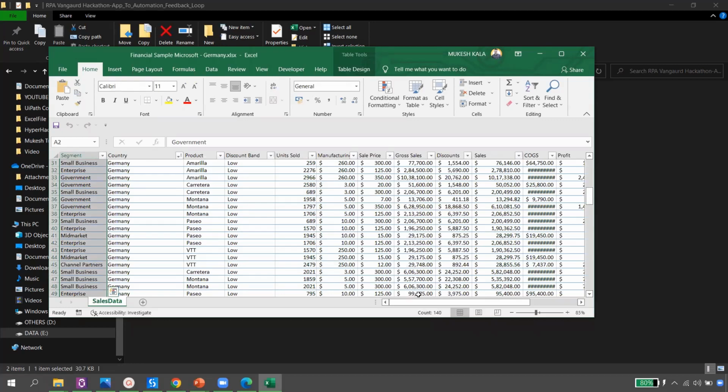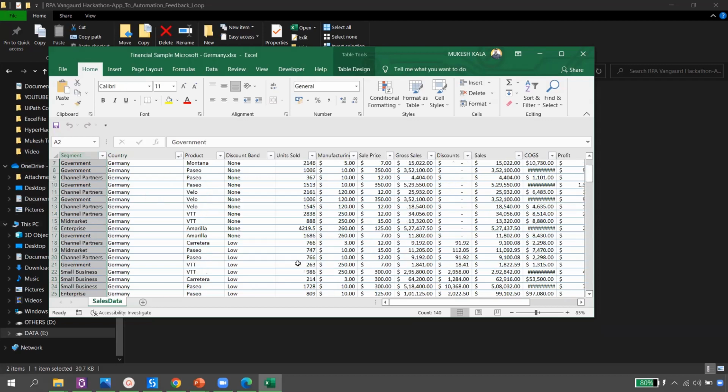I only want to process 30 records. But if you do it with the RE framework or any other framework, what would happen? As soon as you start the process, it will go and read all of this and start processing.